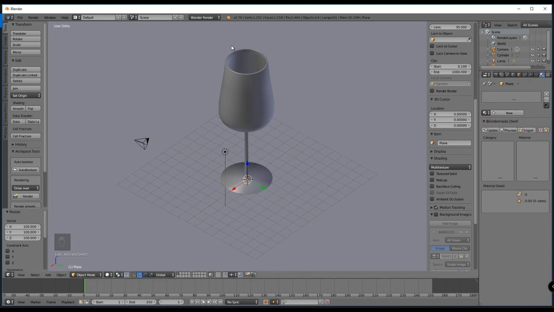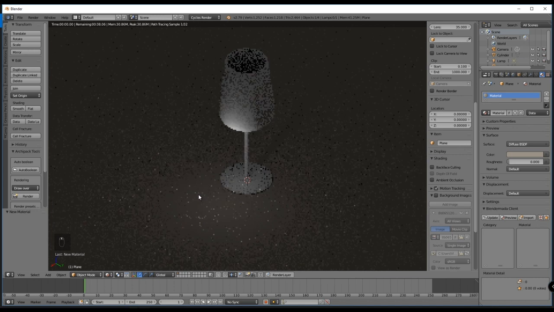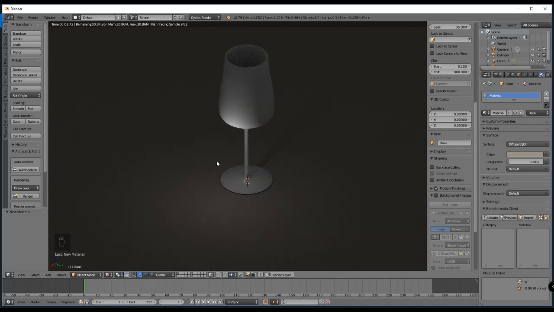Before giving material, you keep it in the Cycles render and click on new and give some light color to this. You cannot see the changes, but you can always see the changes in rendered. Give render. Now you can see the color has been changed.